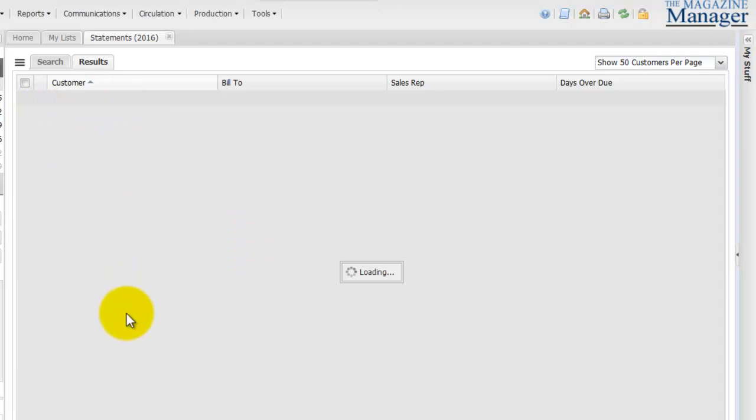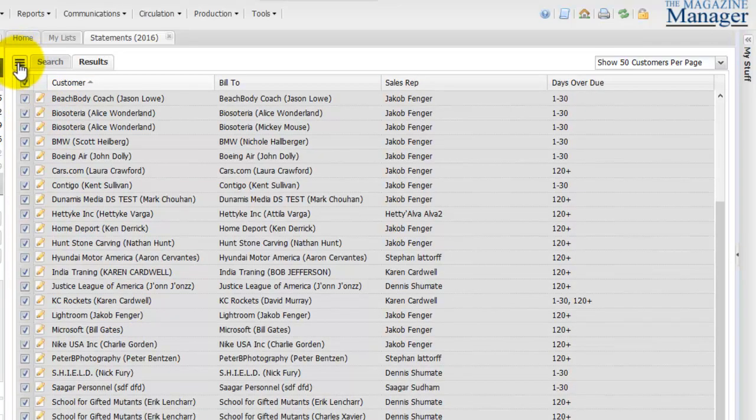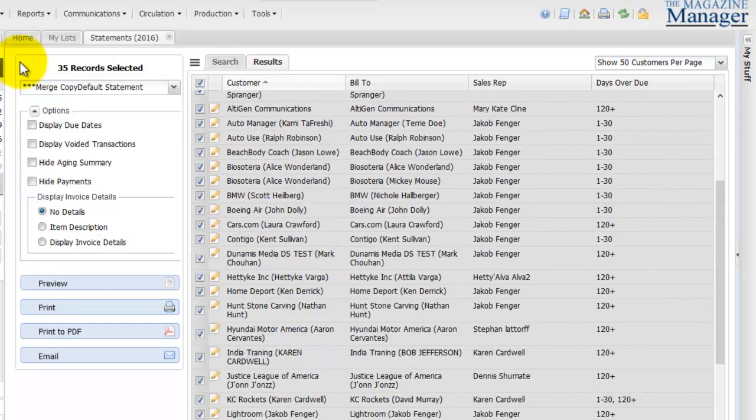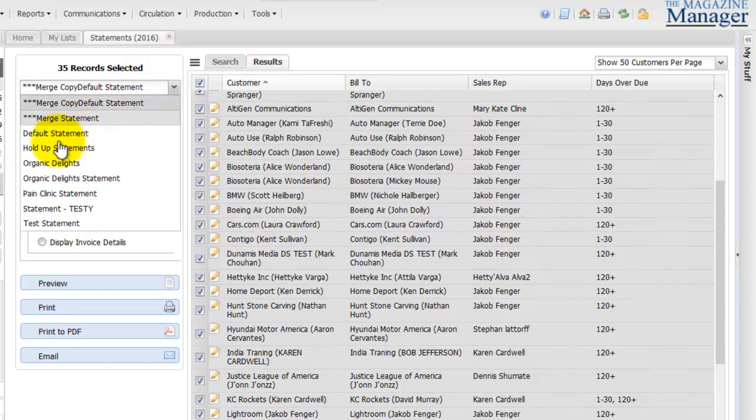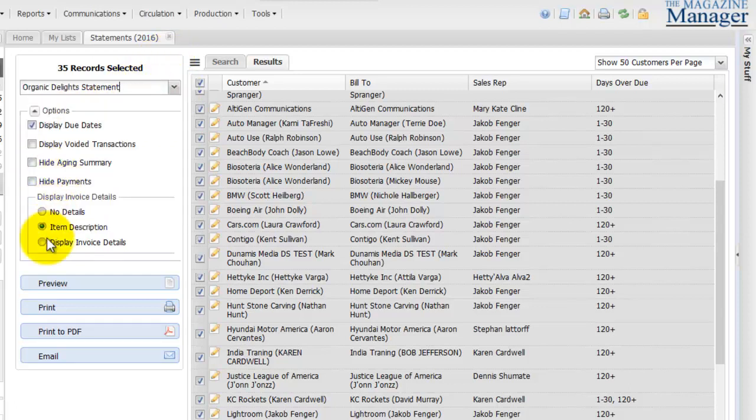And within the filter results, you have your actionable items here in the upper left-hand corner. How do I want to take action on these items? I want to display the item description for the invoices, hide payments, display due dates. Maybe you want to display your due dates on your invoices. Make sure up here to select what statement template you want, and then preview, and then press email.